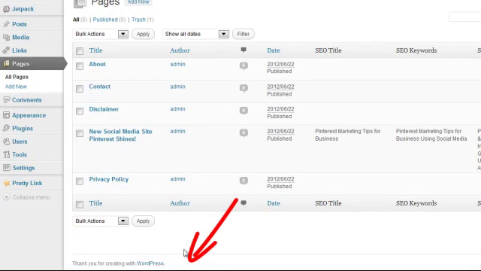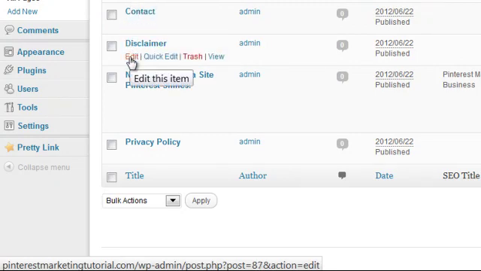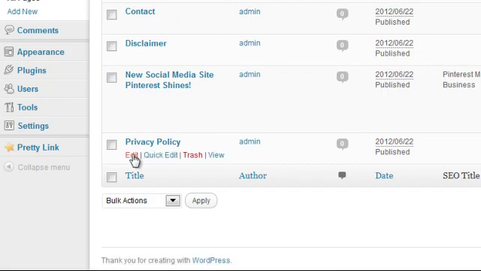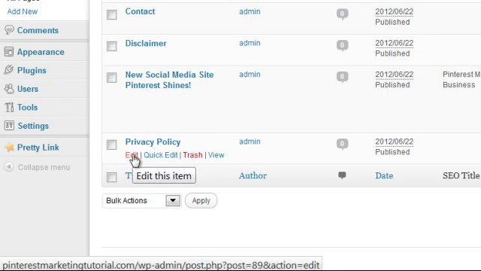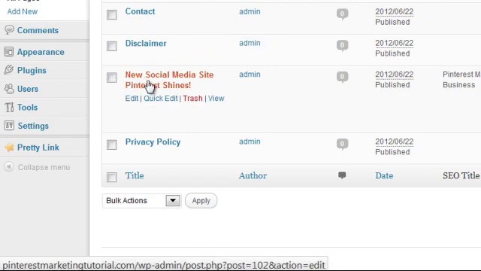Now we're looking in this section right here where my mouse is now. So there it is, post equals 83 and action equals edit. So the number is what we're after, so it's number 83. Disclaimer page is number 87. Privacy, 89.